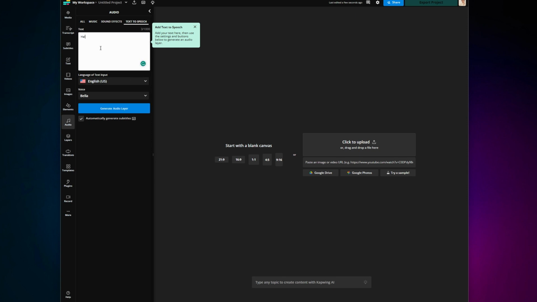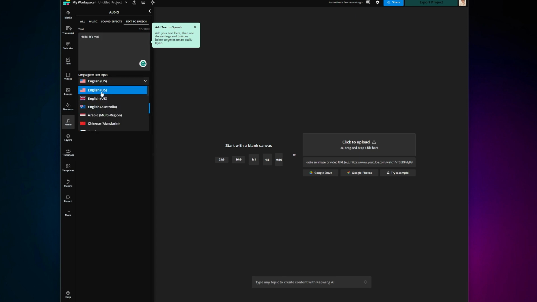From there, you can start to write out what you want your voice to say, choose the language your text is in, then choose from a huge list of voices. By the way, Kapwing has added a bunch of new, high-quality, realistic voices by partnering with ElevenLabs, who are the top-of-the-line text-to-speech voice technologists. Once you've chosen a voice, click Generate Audio Layer. Also, if you have automatically generate subtitles checked, it will generate subtitles for everything at the same exact time.